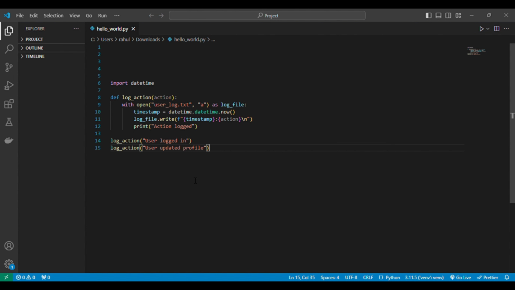In this example, we create a log_action function that takes a user action as a parameter. Each time the function is called, it opens user_log.txt in append mode, adds a timestamp, and logs the action. Over time, this will build a complete log of user actions with timestamps. This is an ideal use case for appending data to files.